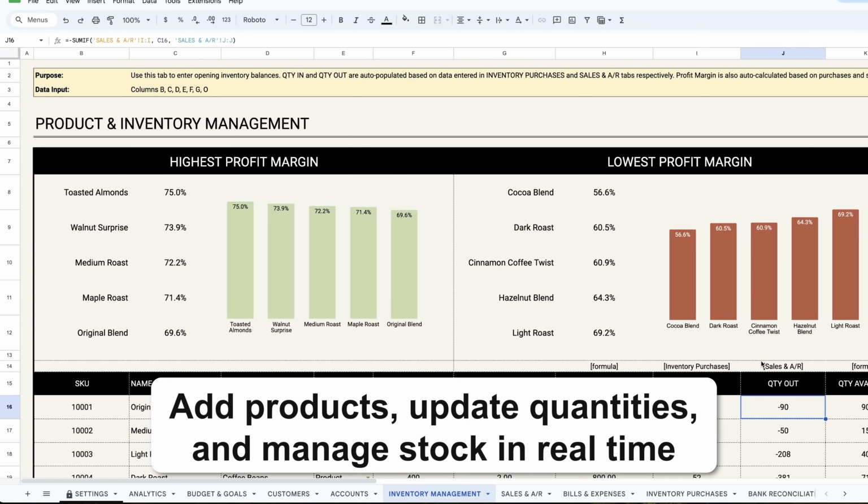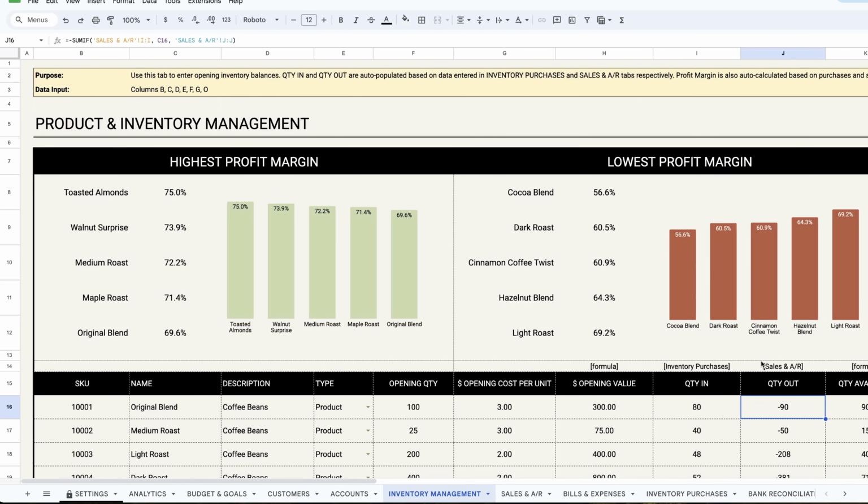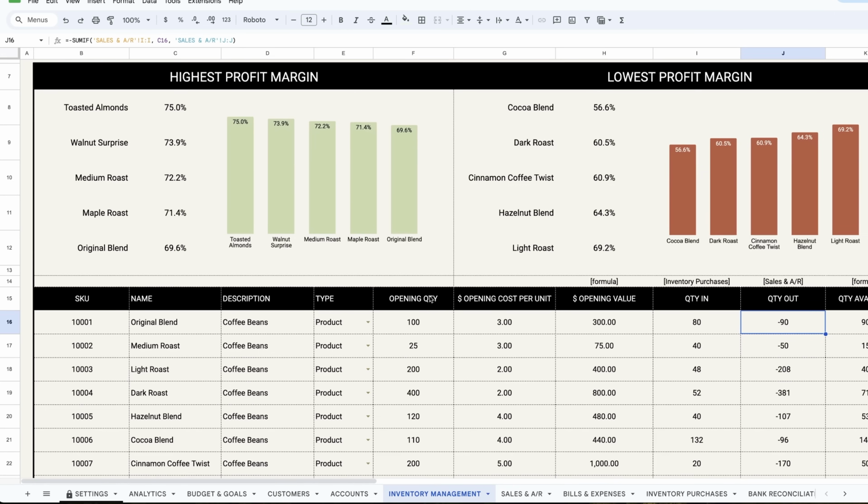You can add products, update quantities, and manage your stock in real time. If you ever need to know what's in stock or out of stock, it's all right here. Now you might be wondering, what if I don't track physical inventory? Well, this is still a great place to track your digital assets or your digital products that you are selling for which you don't track inventory. The only difference is you wouldn't fill out any of the quantity information in this tab.